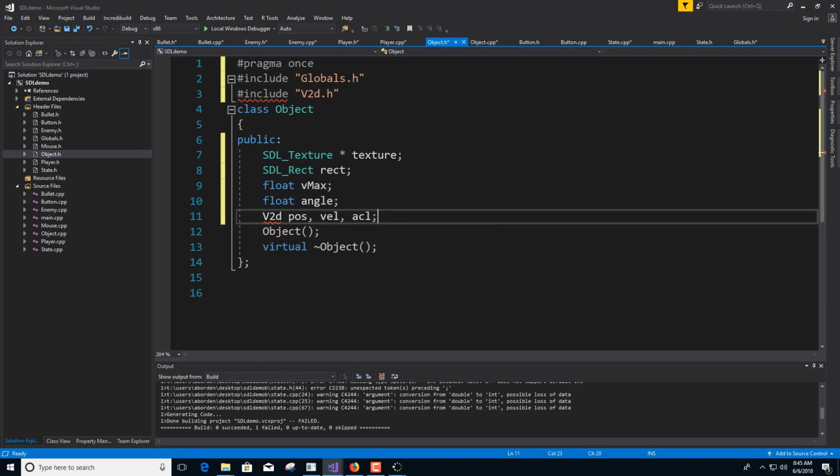Every object will have some x and y location. It will have a velocity with the x and y direction, and it'll have acceleration, maybe, as needed.